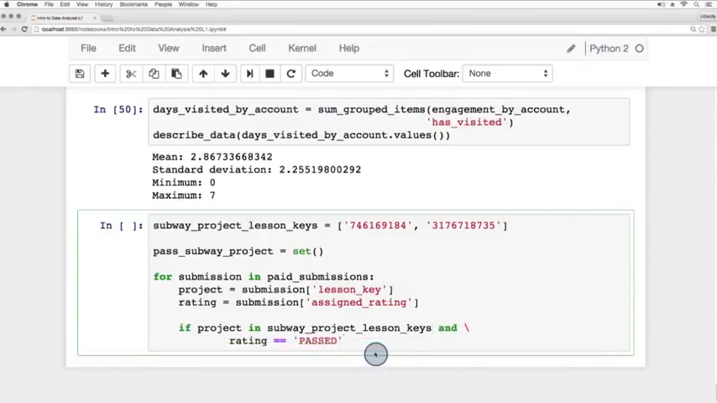Next, I wanted to check if the student passed the project, so I added a condition that rating is equal to passed. However, this isn't actually the only way to pass the project. In the table descriptions, it mentions that passed means meets specifications, but distinction means exceeds specifications. So I also wanted to consider a rating of distinction to be passing the project.